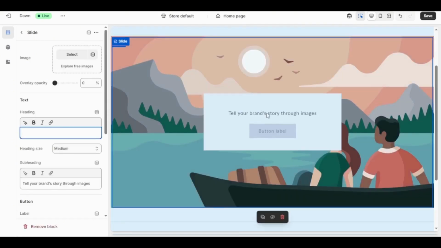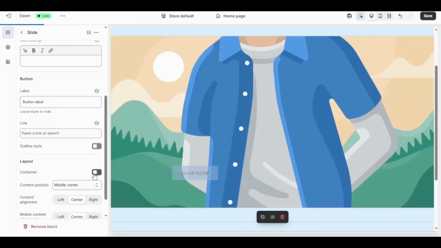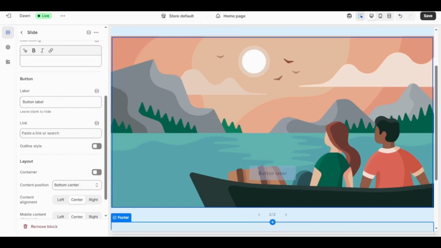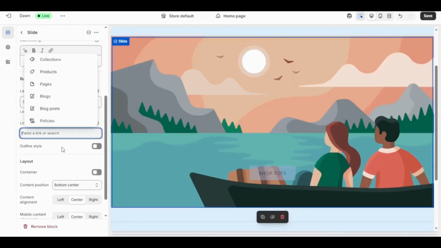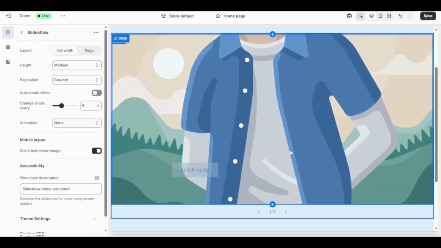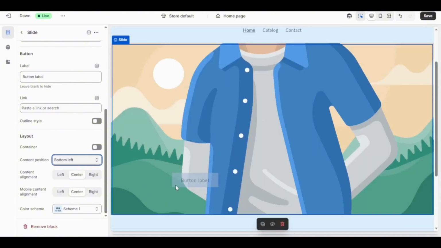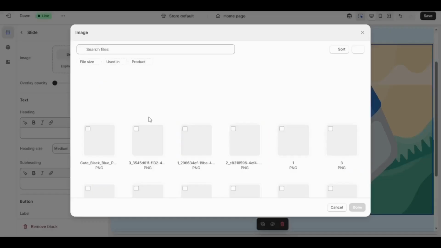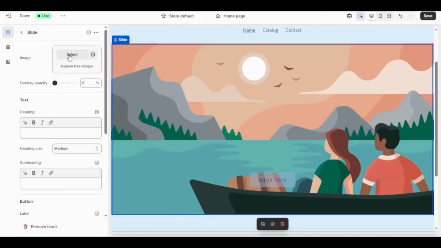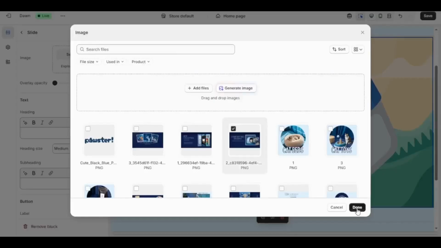Next, I am going to repeat those steps for the second slide for this section. I am going to apply the outline button style and set the desktop content position. Click add block, then I am going to repeat those steps for the third slide and set the desktop content position. Now you are going to click select image, then you can upload your main web banner design.